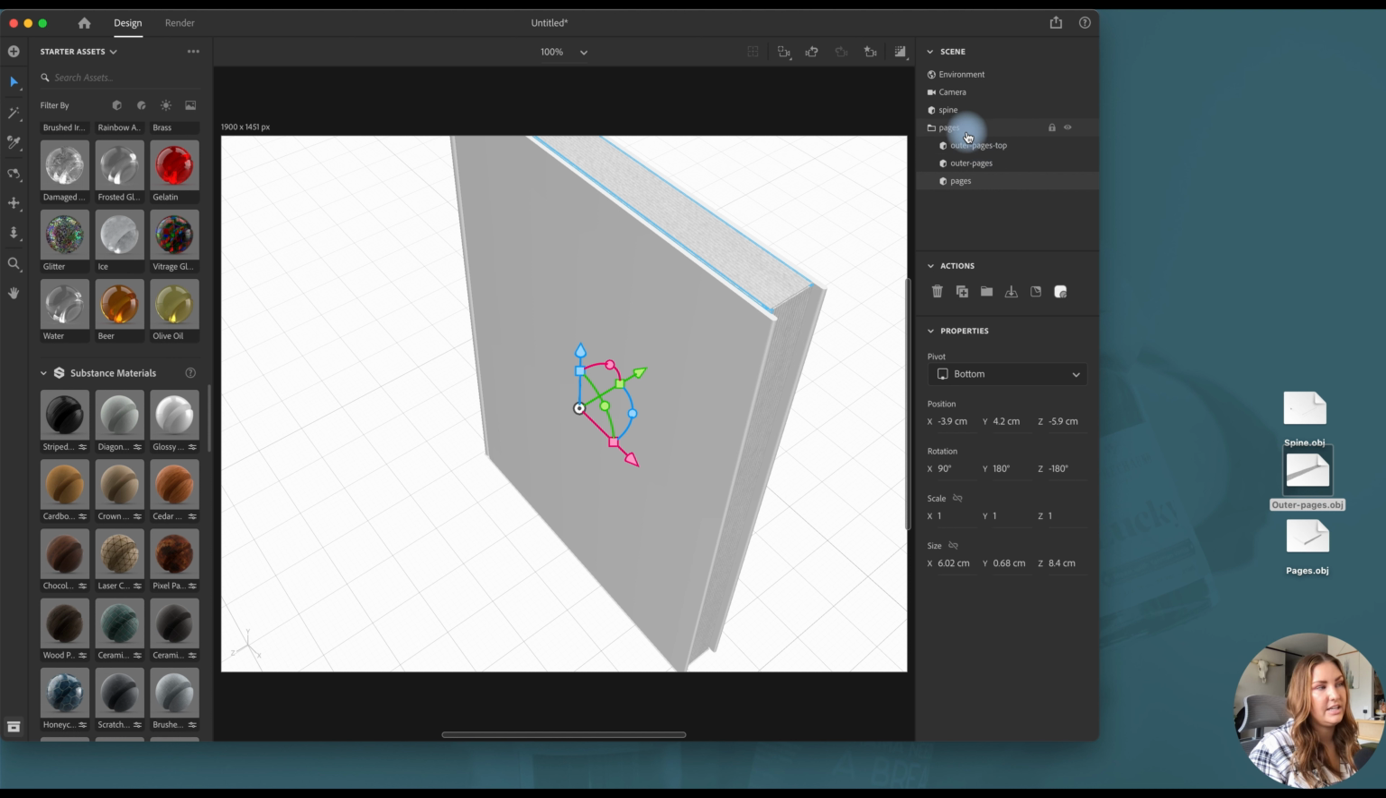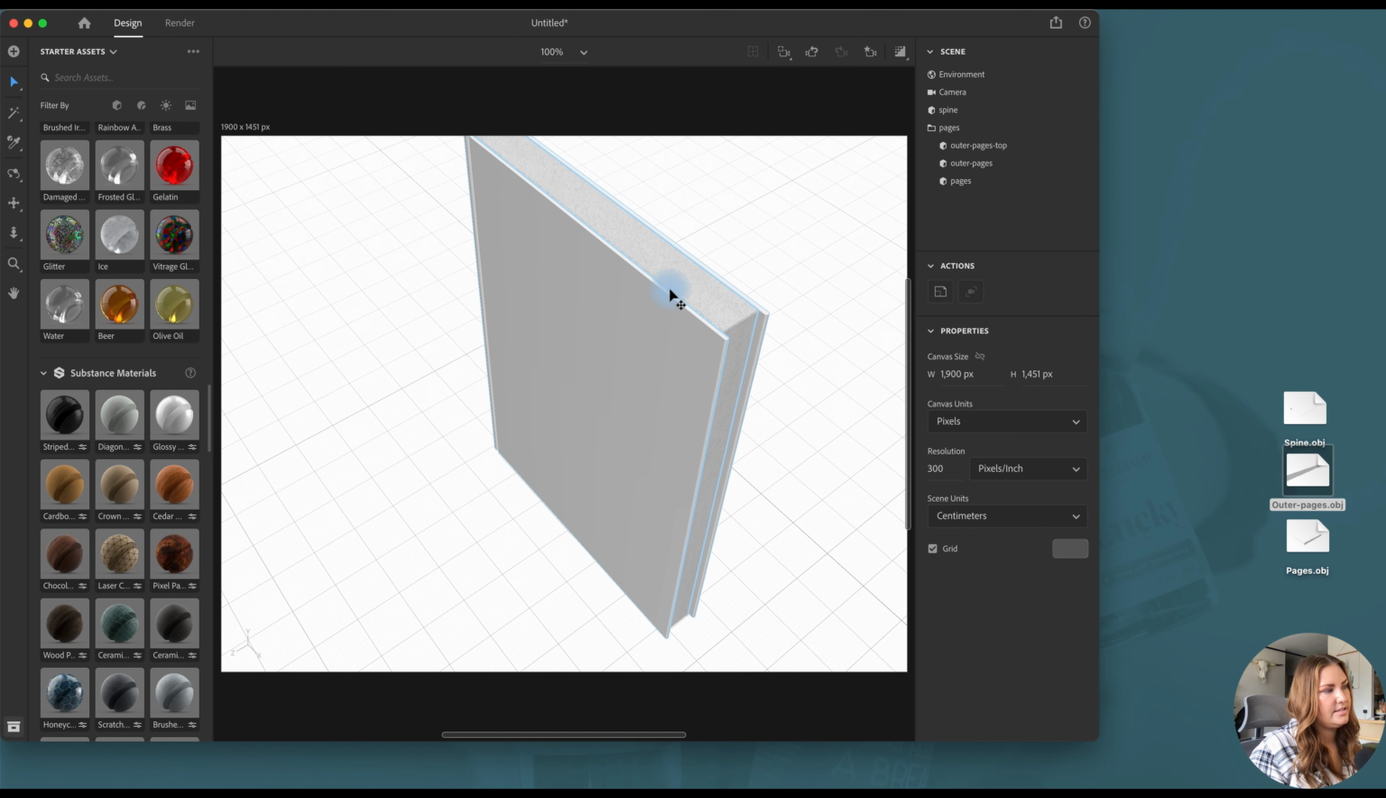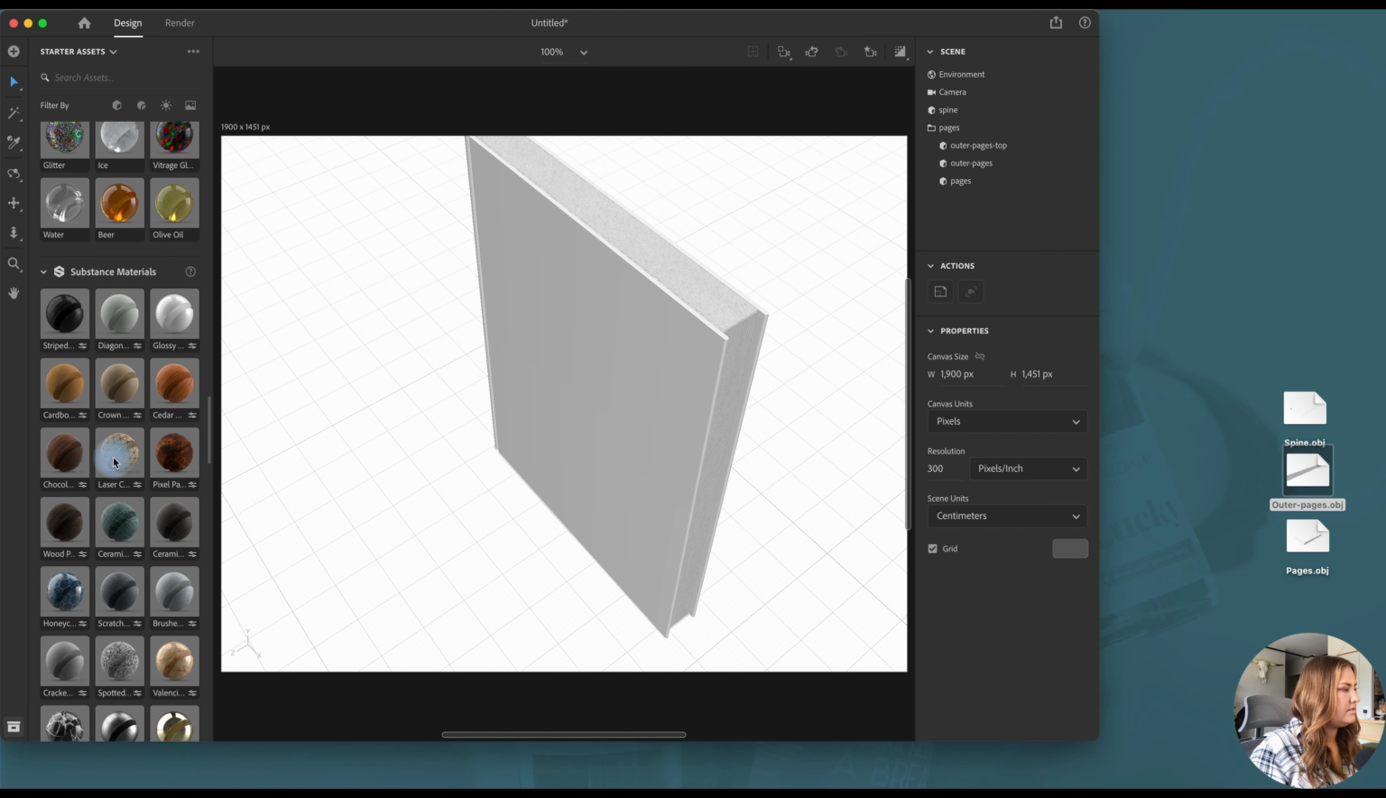So that's a nice little cheat, but it can be confusing if you aren't familiar with using that tool and that technique. And you'll be like, why is it changing all of the colors, all the materials? That would be why. All right, so now we can also choose a finish for our cover.